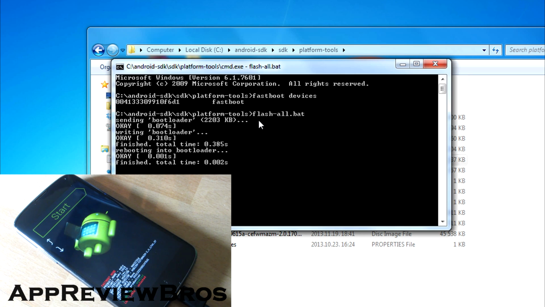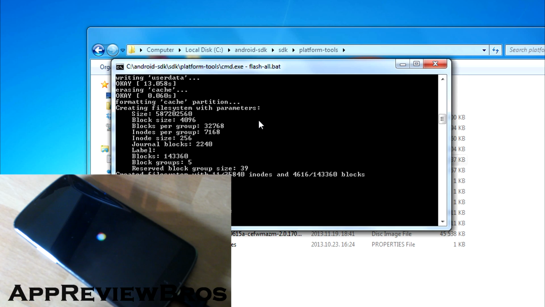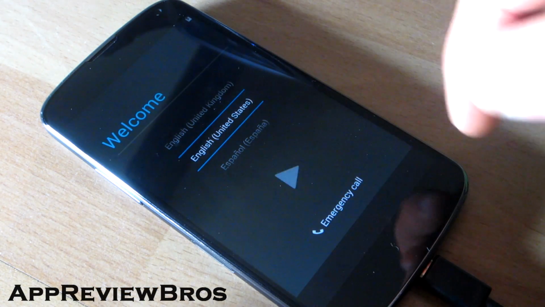Write flash-all.bat. And that's it. Now it will automatically start the procedure. This will take around 5 minutes to finish and your device will automatically reboot itself afterwards. All that's left now is to set up your phone.